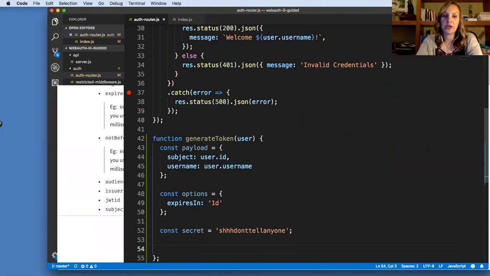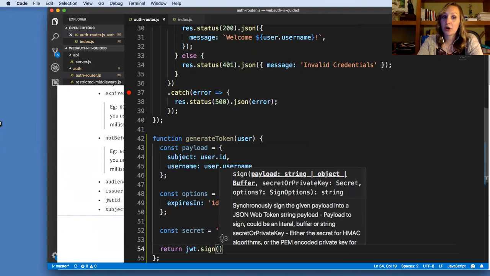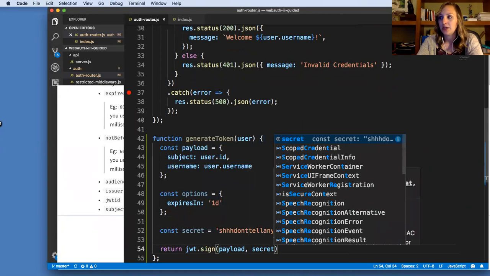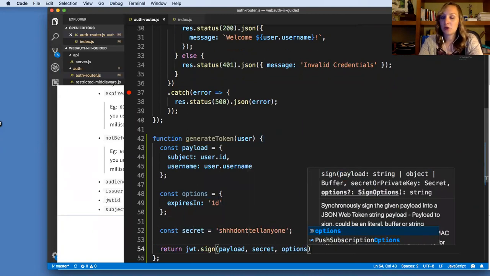and then we could create our token. So sign takes in 2 required arguments. We have to put in the payload and the secret, and then we can put in options as well.